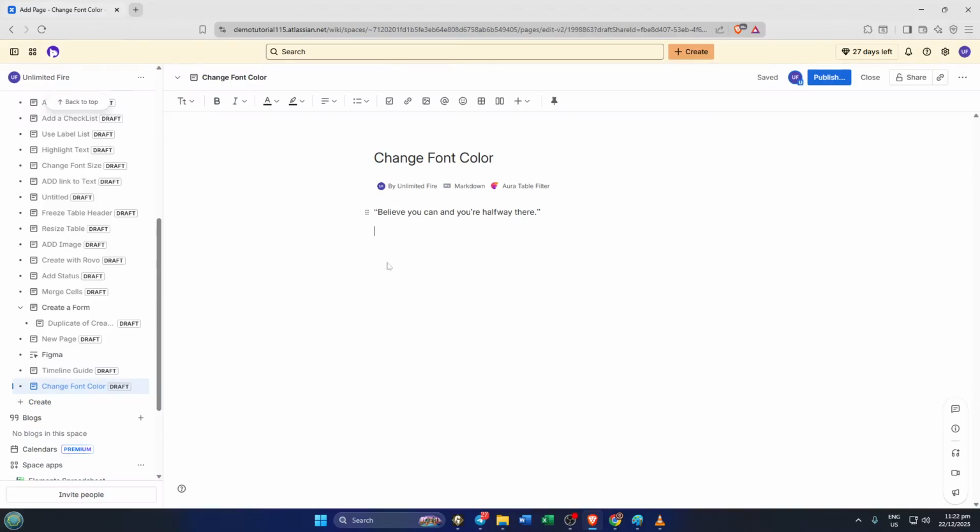Ready to brighten up your Confluence pages? In today's tutorial, I'm going to show you exactly how to change text color in Atlassian's Confluence Wiki step by step, using both the modern cloud editor and the older legacy editor. By the end, you'll know how to add visual impact to your documentation and help your readers zero in on important details or warnings with just a splash of color.